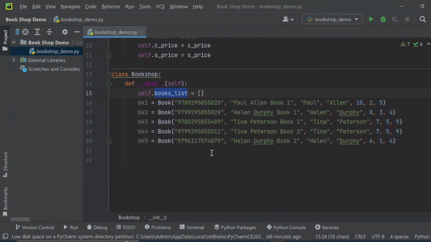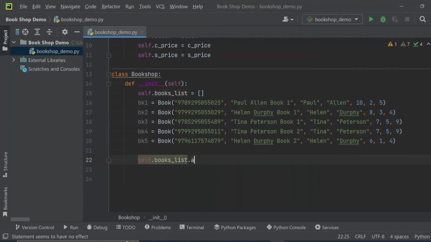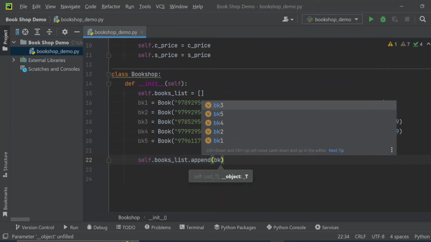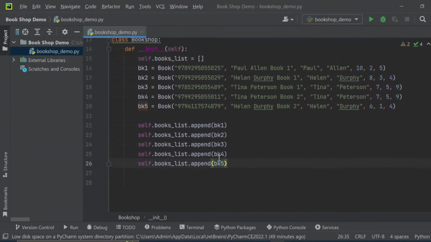Okay, we have 5 books. We need to populate that into the list, and we can do that by using the append function. So we can say self.books_list.append(book1). Okay, and we do the same for all the books, up to book 5. All right, so we have appended that.